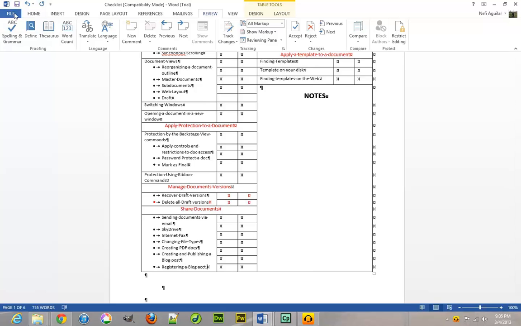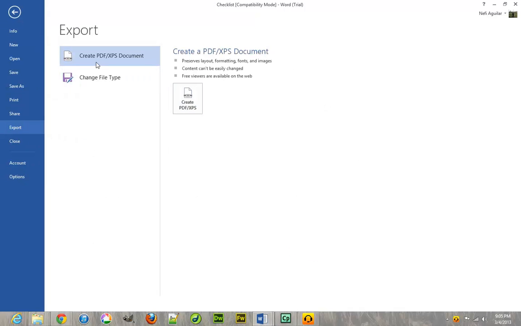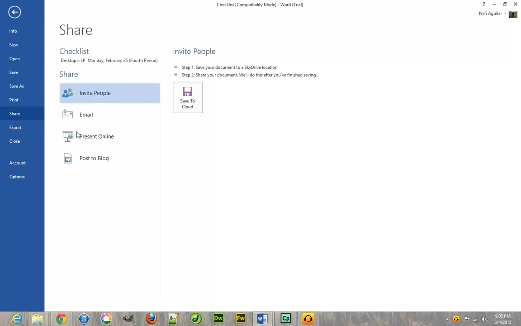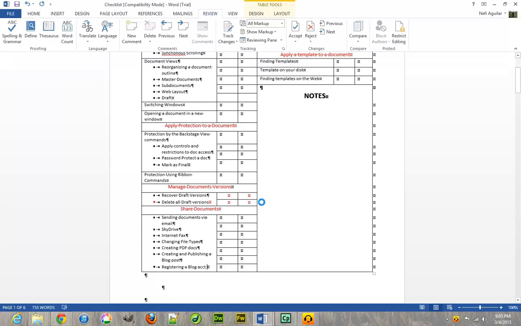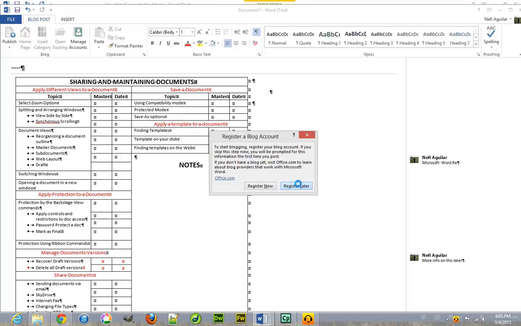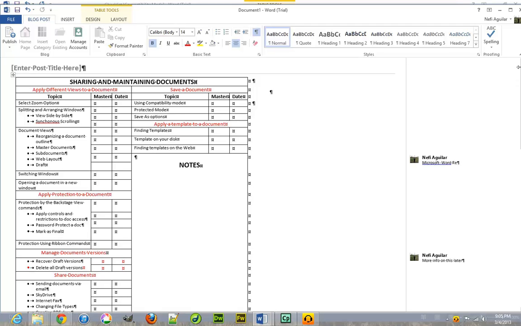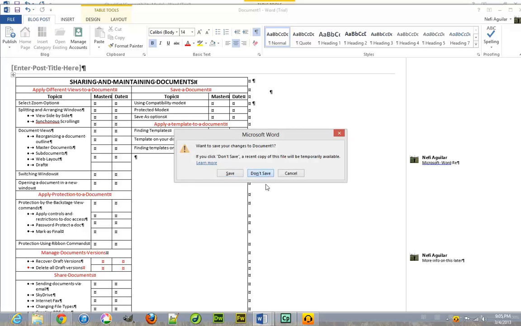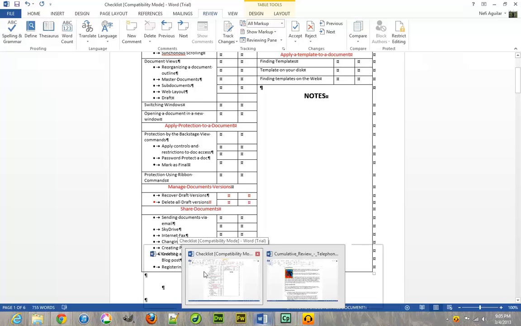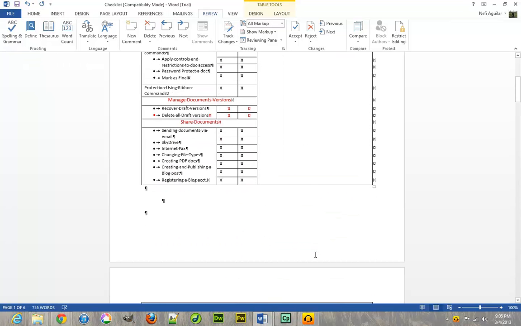Creating and publishing a blog post. So that's going to be under Save and Send for 2010. Well, it's on export. We've got to share, post to blog. So I'll be patient here. So here's how you would see the blog post, and if you would want to save it, I'm gonna register later. If it's just asking me for a blog post, I would just do that. So I'm just gonna exit out that blog post. Don't save. Okay. Registering a blog account. I'm not gonna do that. Okay. Let's see what's next.